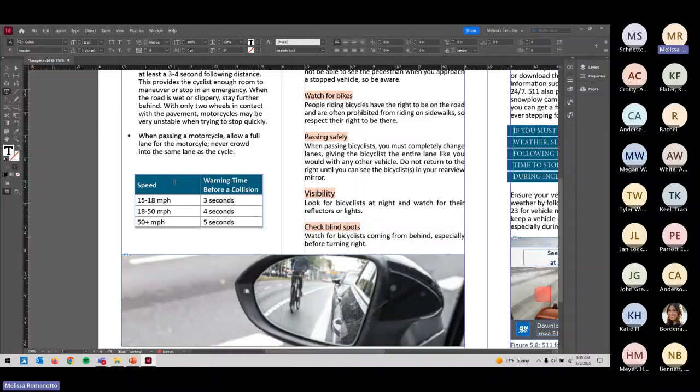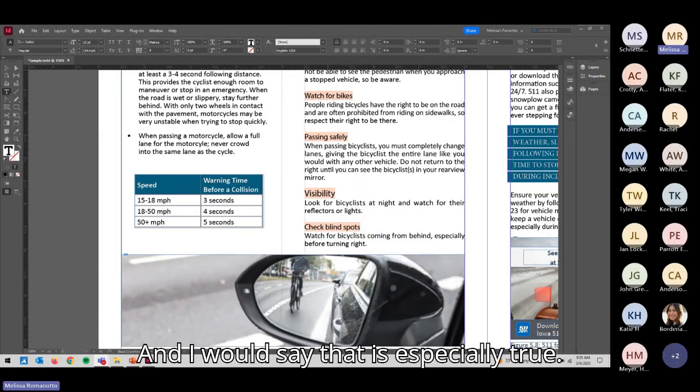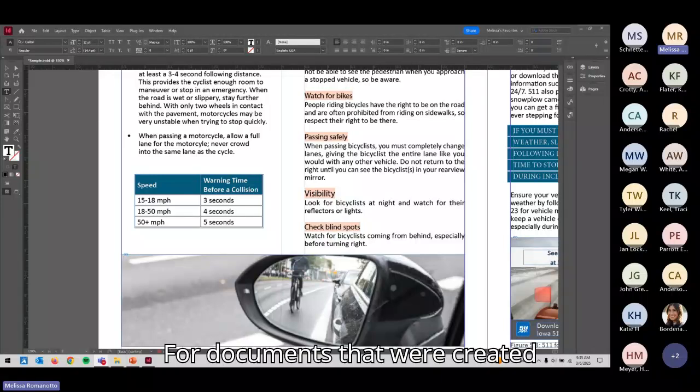All right, while we're here, let's talk about the ever popular color contrast topic. So we've said in the past that sufficient color contrast should be kept in mind during the creation of your document, so it doesn't need to be addressed in the PDF. It's very difficult to change colors in the PDF, and sometimes it cannot be done. And I would say that is especially true for documents that were created in software such as InDesign.